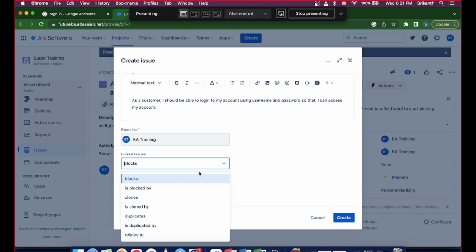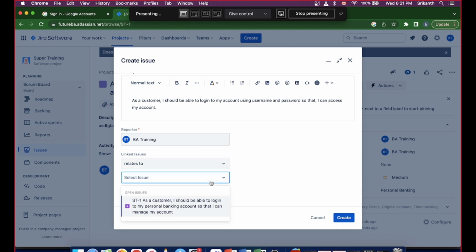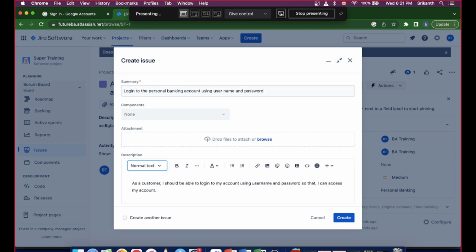You have many options available. If this is blocked by any other story card, you can use this and select the other story card here. If it is duplicated by, or if it relates to some other story card, you can check relates to and select that issue here. If you keep on typing, you will get prompts for which issue it can be linked to, and you can select one of them. Let's create one first, then after that we can see the links and everything.